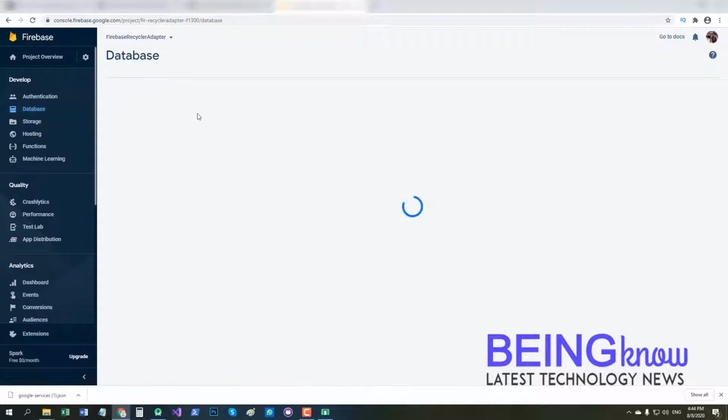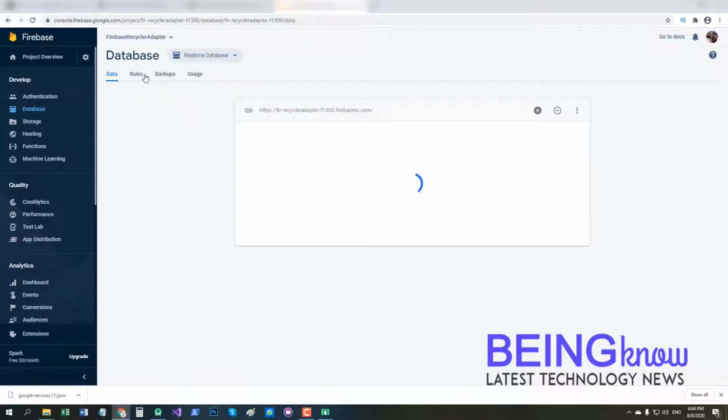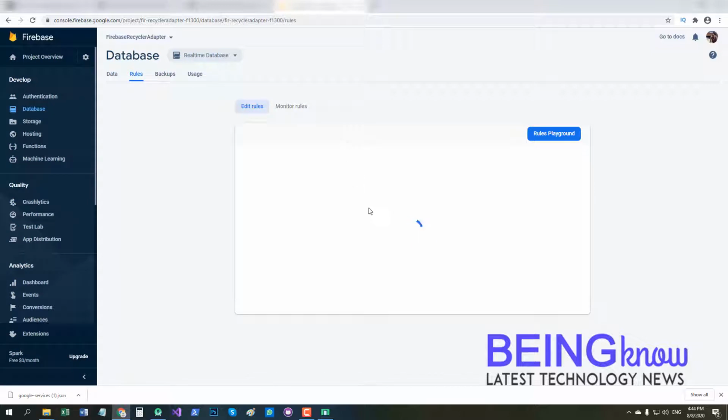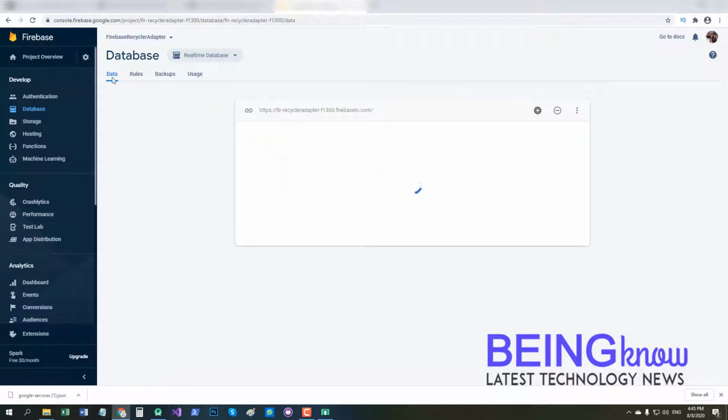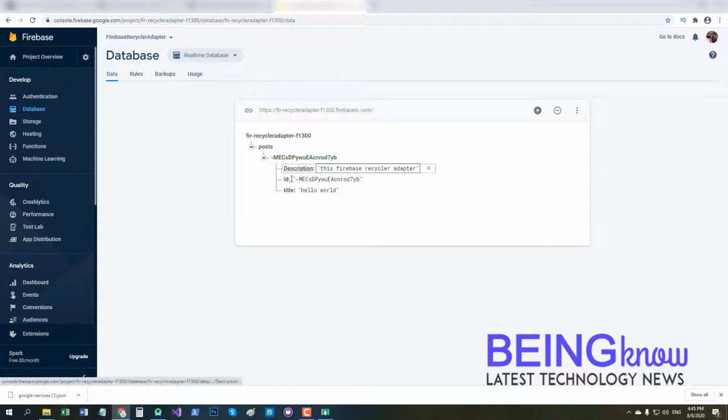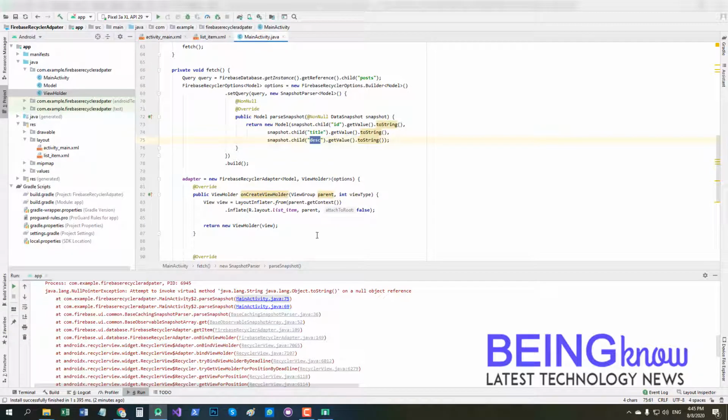Check the Firebase database. Sorry, this is my mistake. We pasted the ID name as description. Copy the name here, description, and paste it here. Now run the app again.